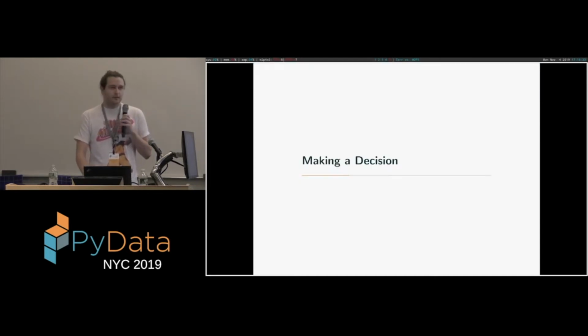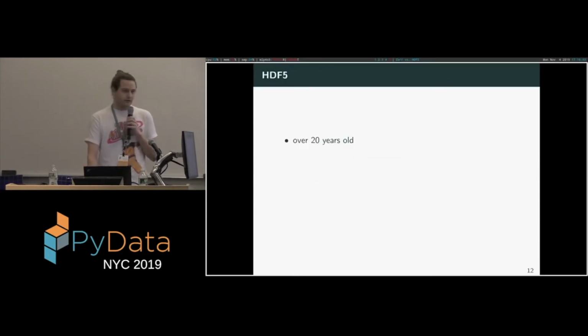So the libraries model the same things. They have basically the same Python interface. How would you choose to use one versus the other? So we're going to start covering some of the differences between these. So first, HDF5 is over 20 years old. HDF5 is almost as old as I am.